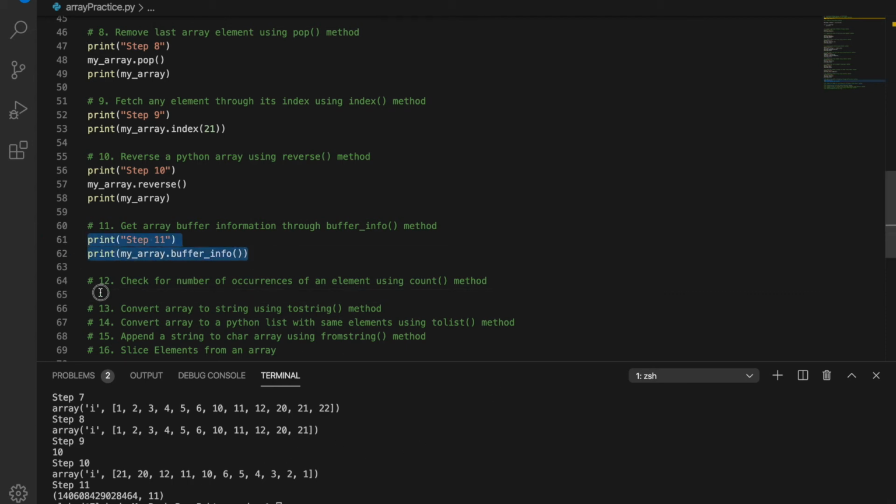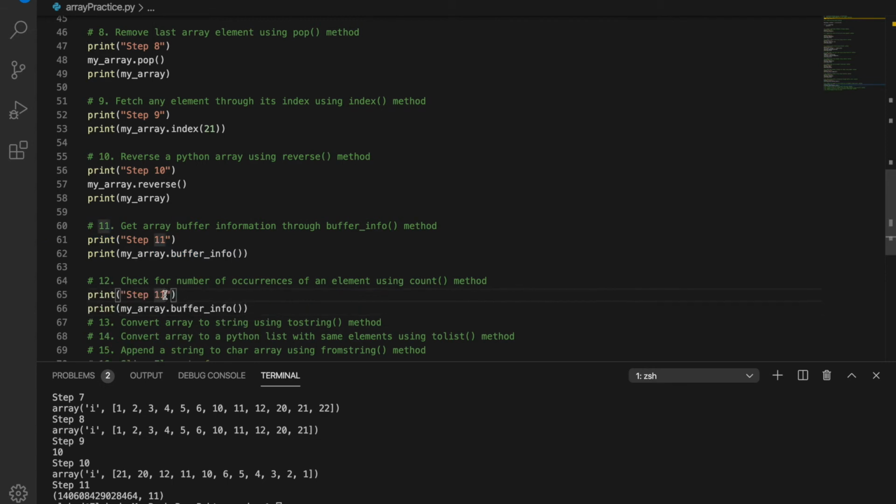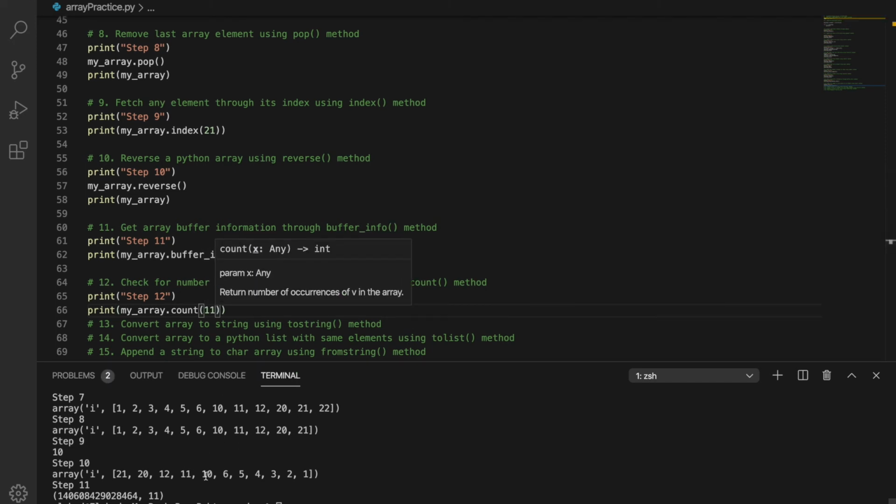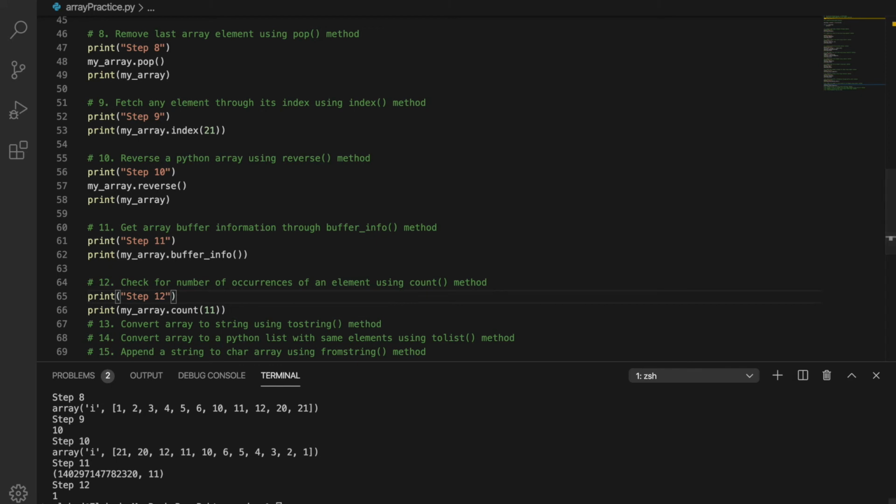So if I'll just print again this one here. Let's run this. Count, for example, I'll count element of, for example, 11. Now we don't have repetitive element over here. It should return 1. You see that it returns 1.